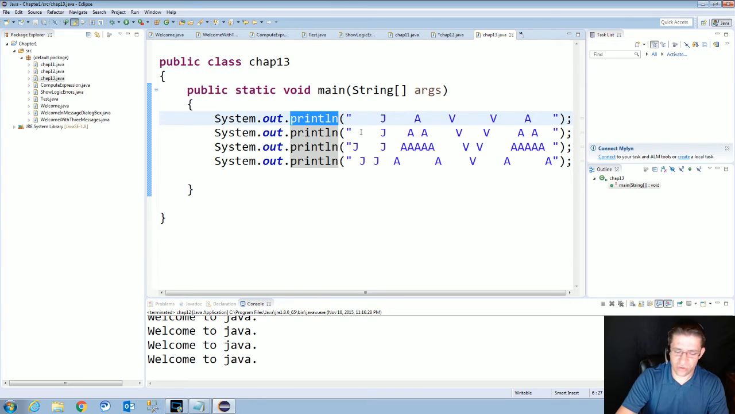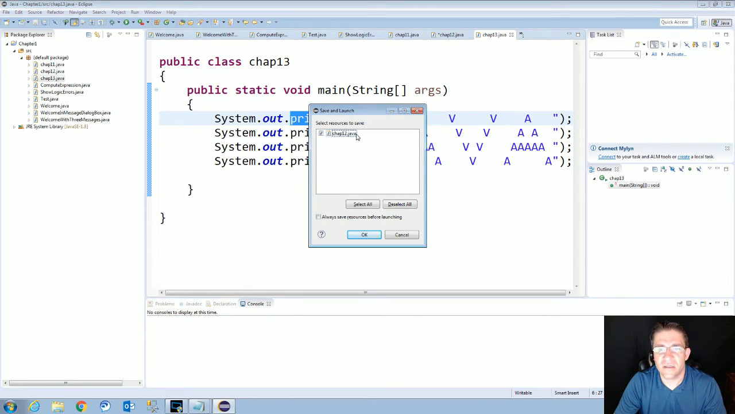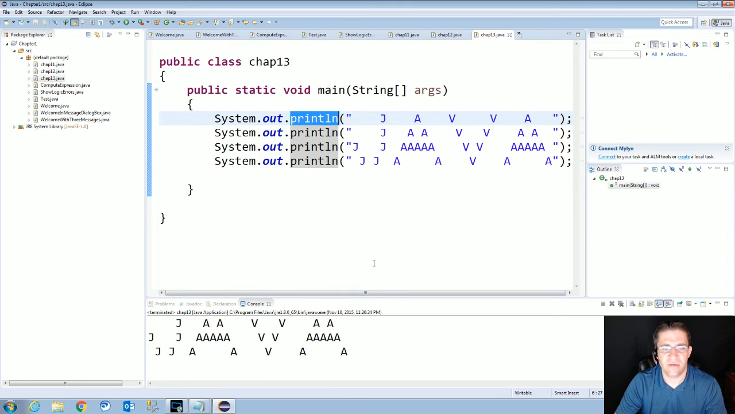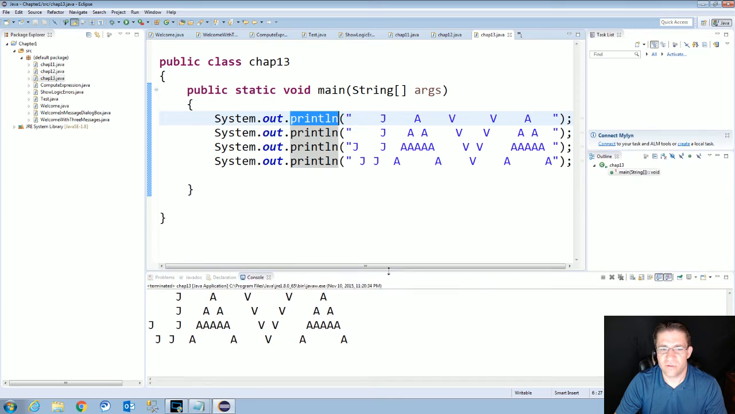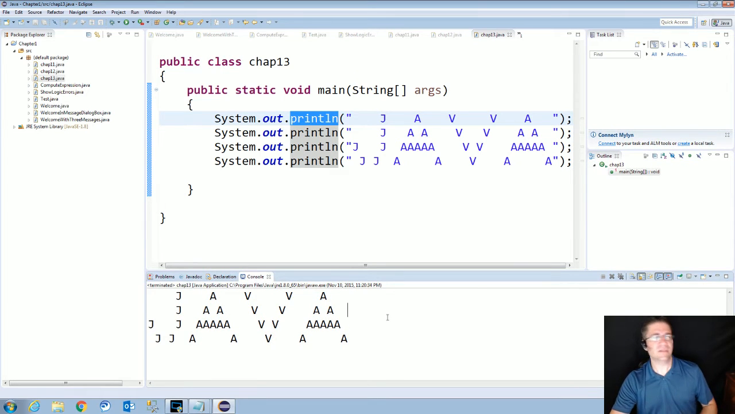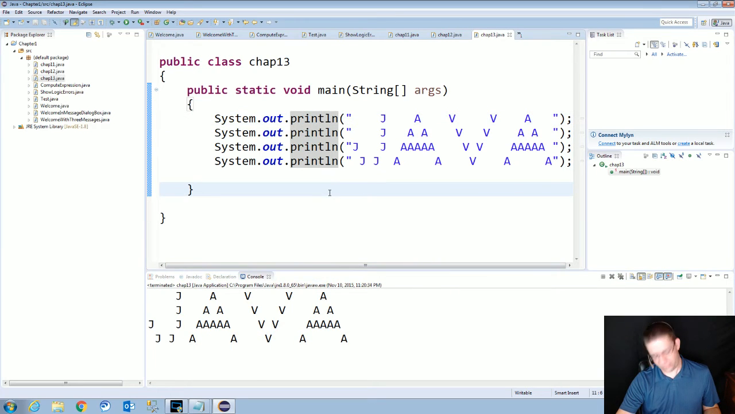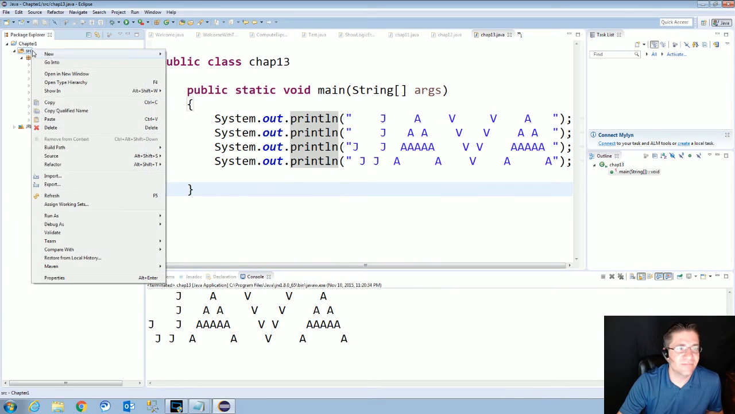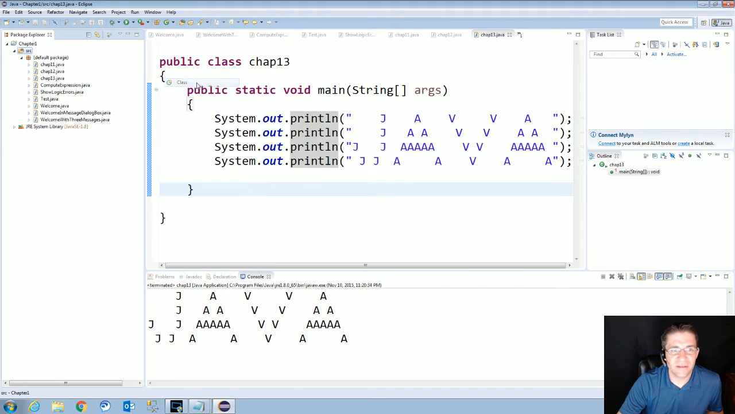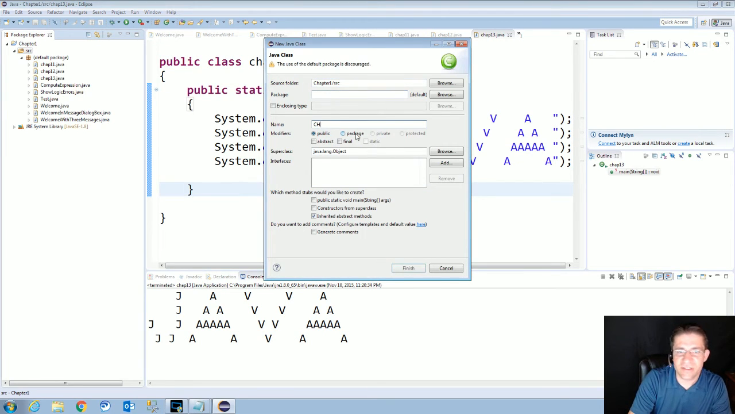Control S to save. Control F11. Select resources to save. Yeah, that's the one. I want to save that. There we go. We'll pull this up a little bit so we can see it bigger. And what that did, that printed out Java on the screen. Nice and big. Bold. Nice. Next. New. Class. We're going to call this chap.